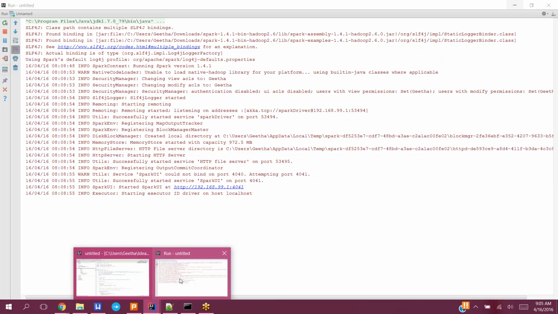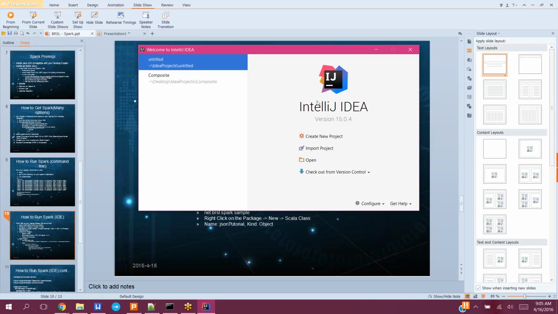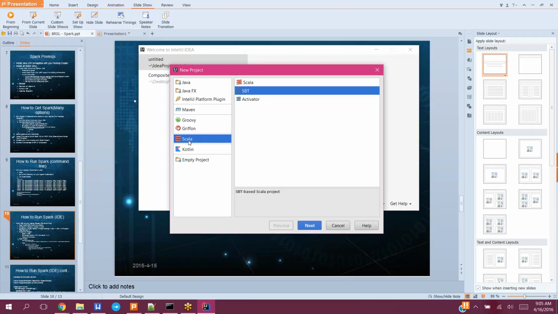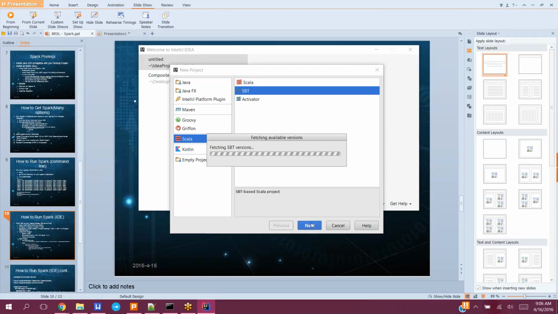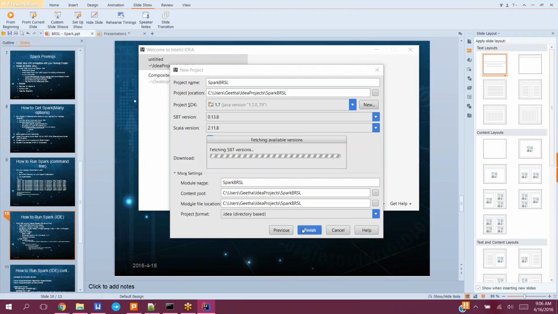So let me show you a program from the start. First I'm going to create it. The editor that I'm going to use is IntelliJ IDEA. This is the recommended editor for your Spark Scala projects. So I just create a new project. I select my application as Scala, and I'm going to use the SBT build tool to create my jar file. Then I'm going to name my project, let's say Spark DRSL. I'm going to make sure my project SDK points to the Java version, and then I'm going to click Next or Finish.